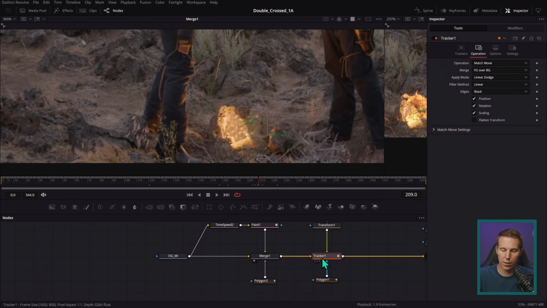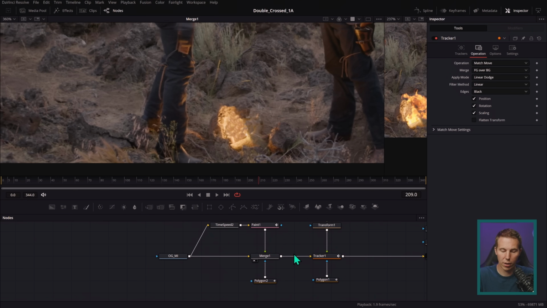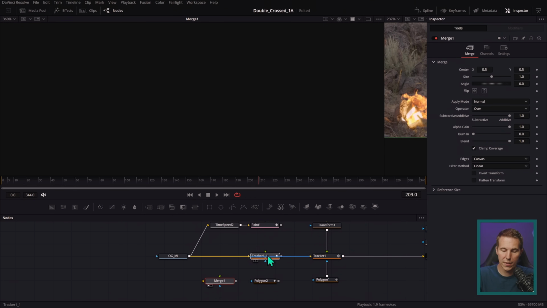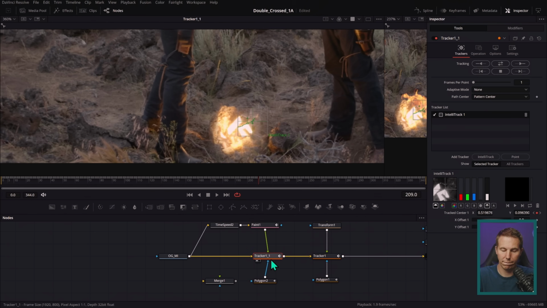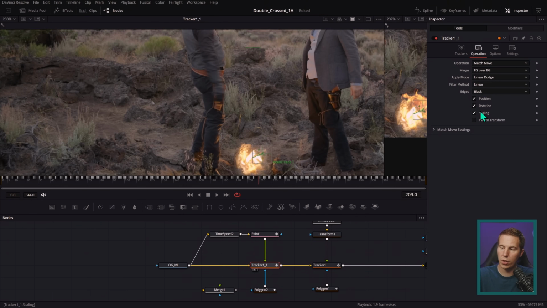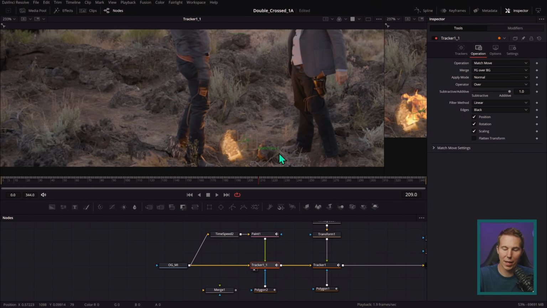In fact, let's just go ahead and do that. I can copy this tracker and paste it, and we're going to use that instead of the merge. And I'm just holding shift to move this in and out of the flow like that. And we'll plug this in just like we would with our merge. And let's make sure we go to operation, and here instead of linear dodge, we'll say normal, and that's going to put that patch over it.